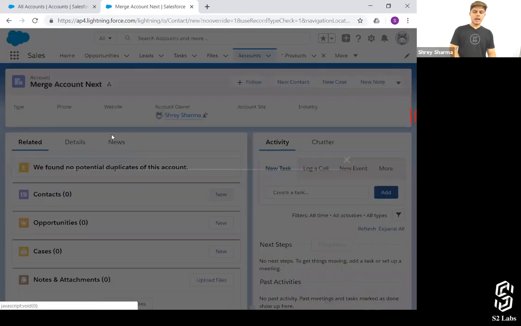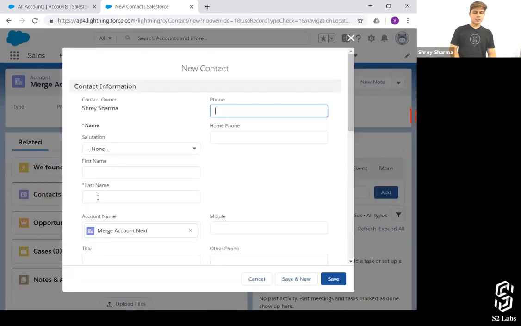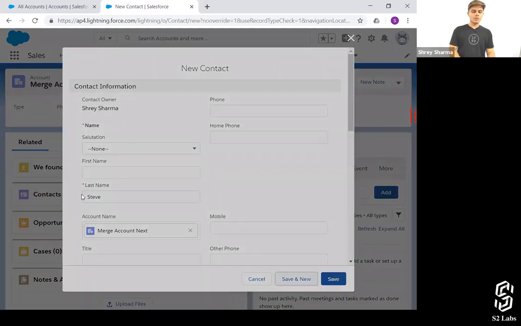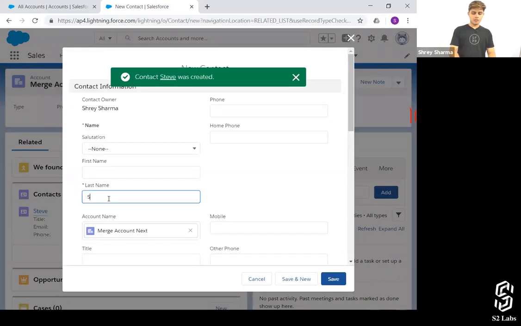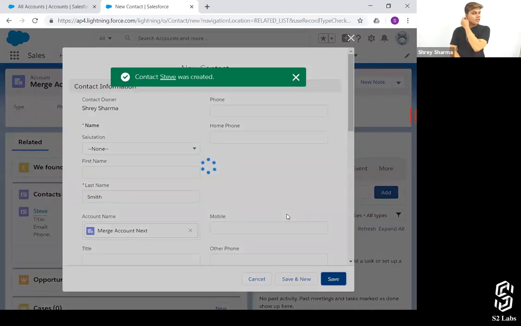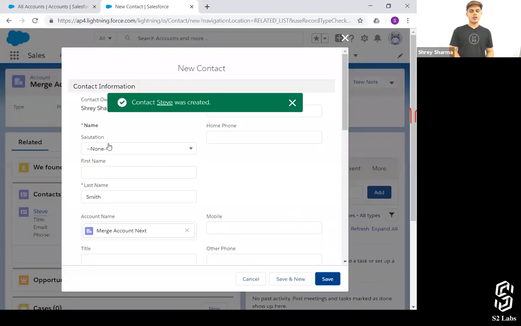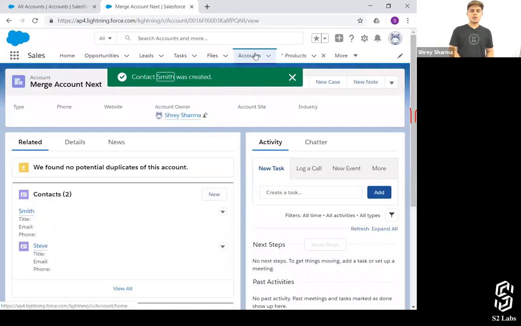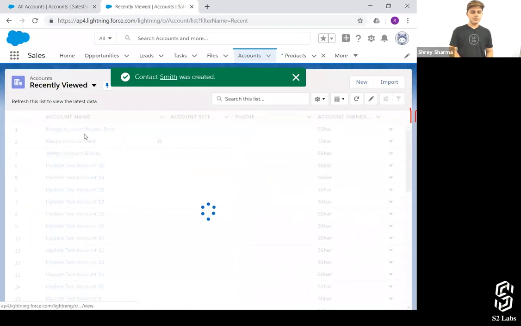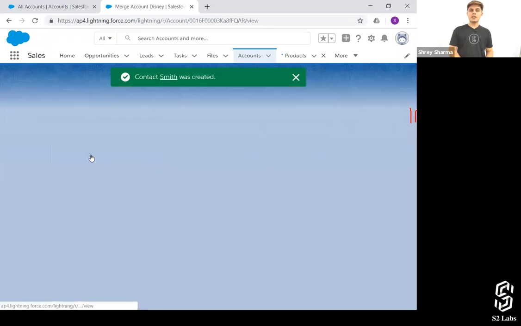I'm going to create two contacts. One's name is Steve and another's name is Smith. Right? So there are two contacts. Next, let's create one more. Merge account Disney.